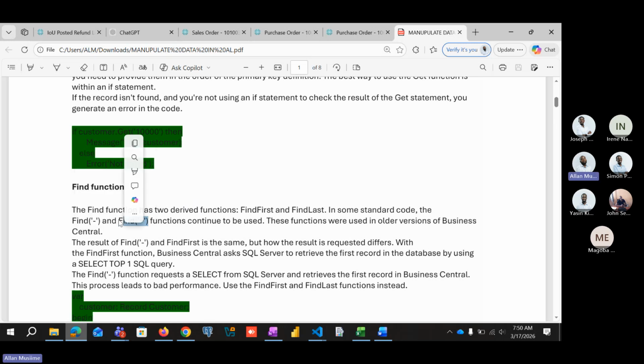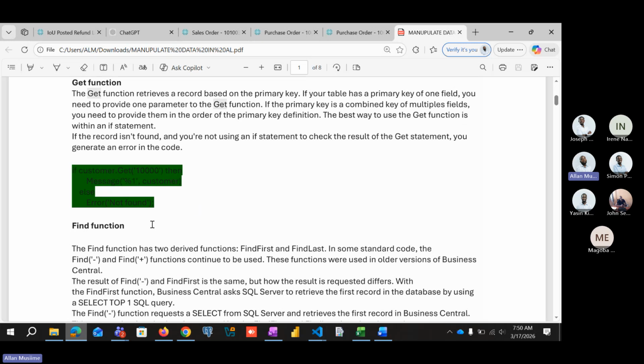If you have interacted with C/AL, you should have seen these functions more commonly than how they are in AL. They are more common in C/AL than in AL. So these were usually used previously, but now always FindFirst and FindLast. So this one, the FindFirst, the way the query is sent to SQL, it sends the top one. That's how the query is sent to the SQL. So it only retrieves one record from the database, which makes the performance better.